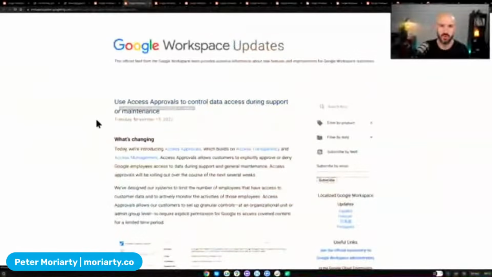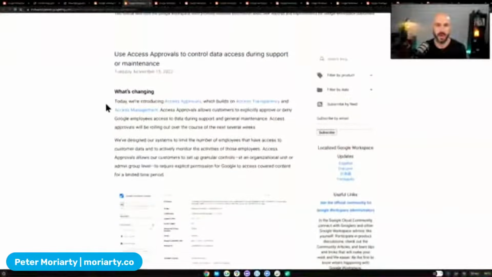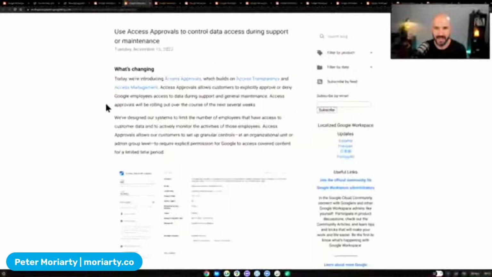Okay, wonderful. Next up, access approvals to control data access during support or maintenance. So when Google accesses your account, if you need support from the Google help desk, you actually need to grant them permission to access your Google account. So you're not letting Google just go into the back end of your account any day of the week. You have to actually give them approvals.